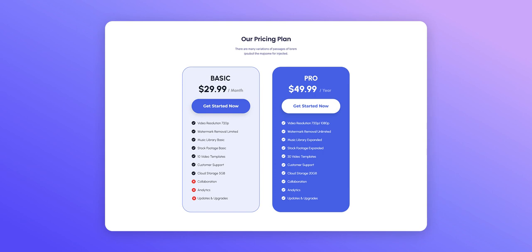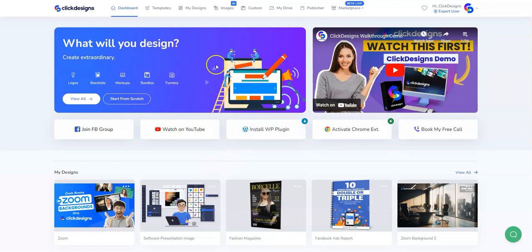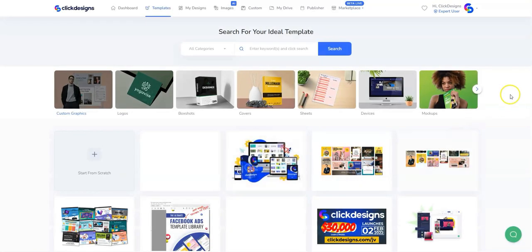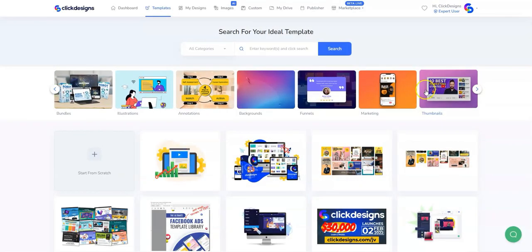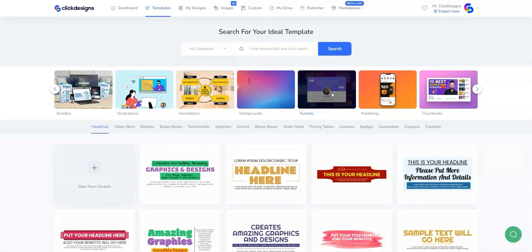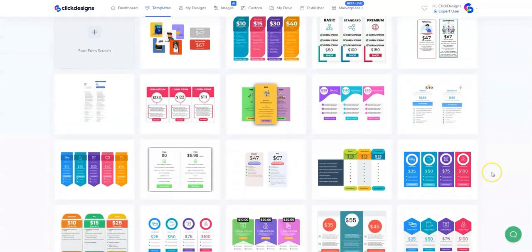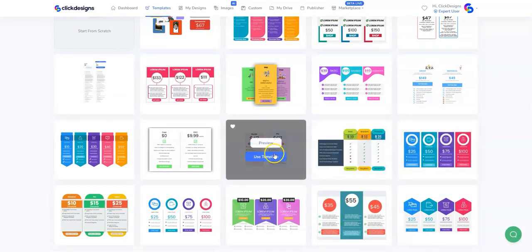Let's get started! First, log into your ClickDesigns account and then click on Templates. Right after that, let's go ahead and scroll to the right, and then let's click on the Funnels menu, and then under Funnels, click on the Pricing Tables submenu. Here you will see different templates of pricing tables that you could choose from. Let's go ahead and click on this one.